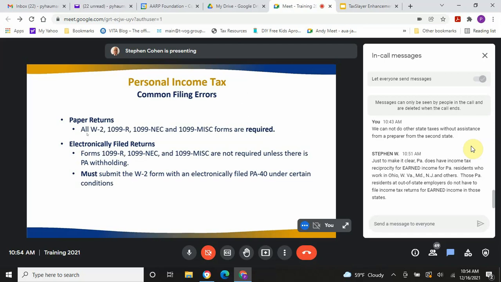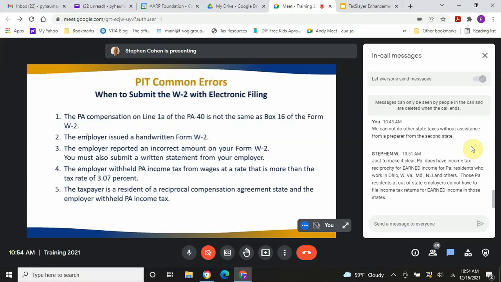In that situation, a copy of that 1099-R must be sent to the state, and that's where the Dex 93 comes in. And we also must submit the W-2 under certain conditions. I think the next one is going to show those conditions. Okay, PA compensation is not the same as box 16 of Form W-2.